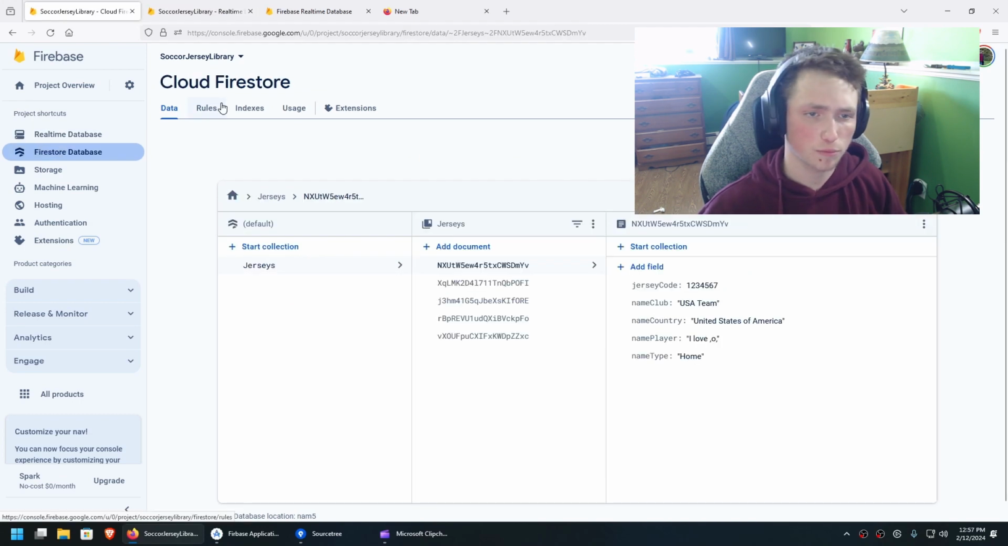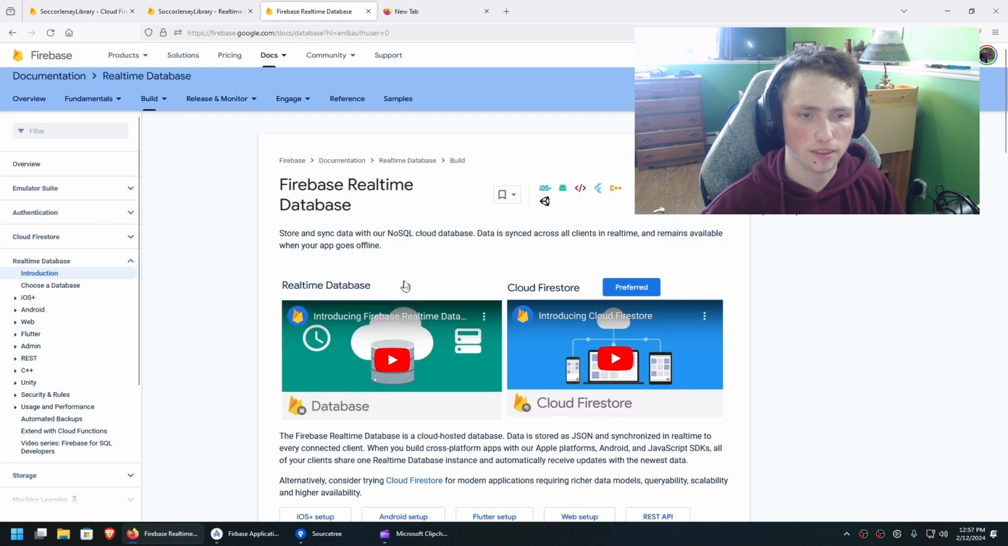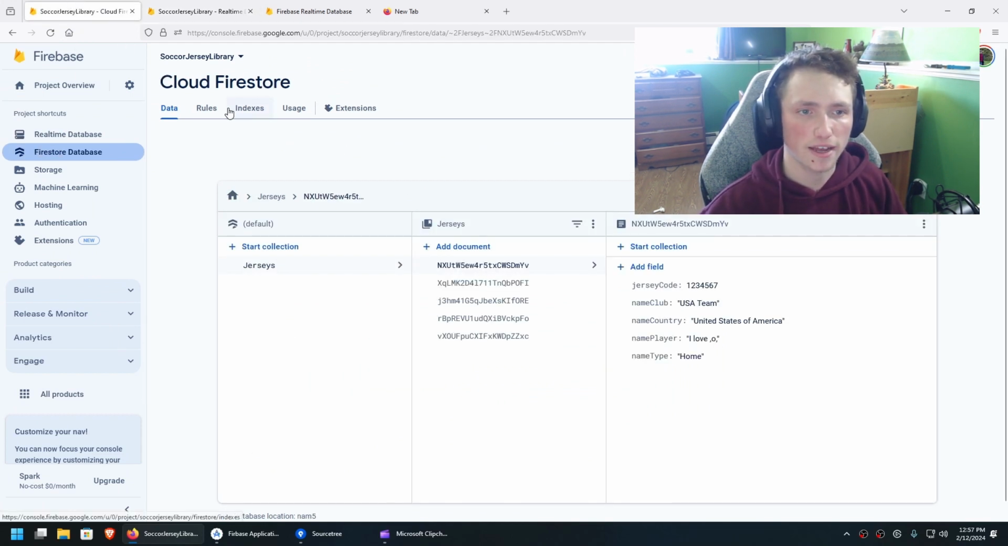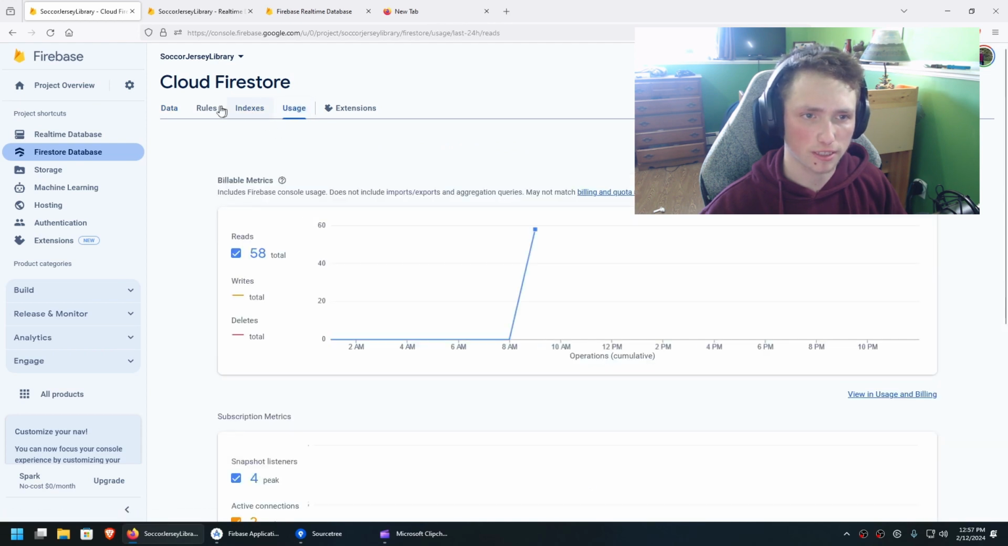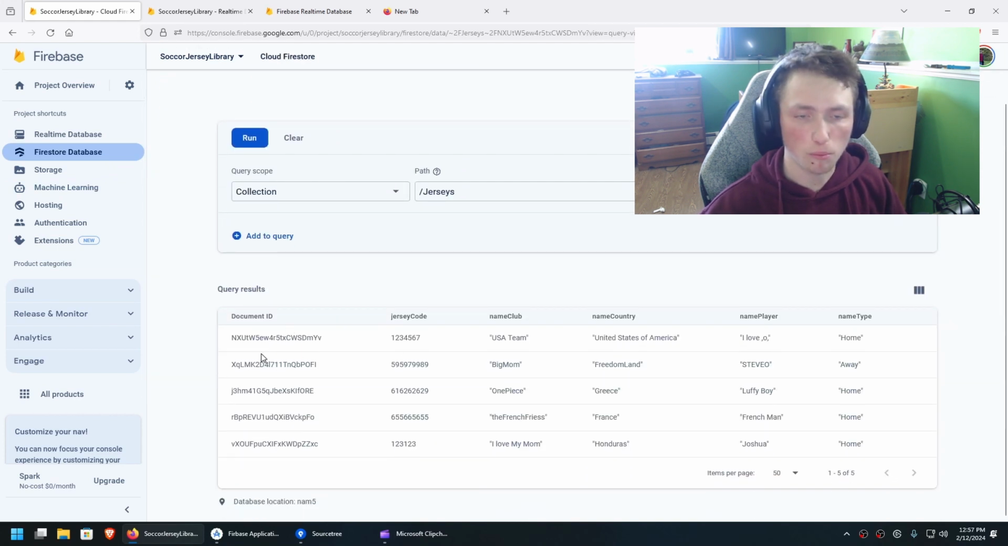So what are the differences between them? Basically, Cloud Firestore has better search tools. They have a query builder, so you can search through multiple collections. Unlike Realtime Database, where you can't search through multiple collections at the same time.